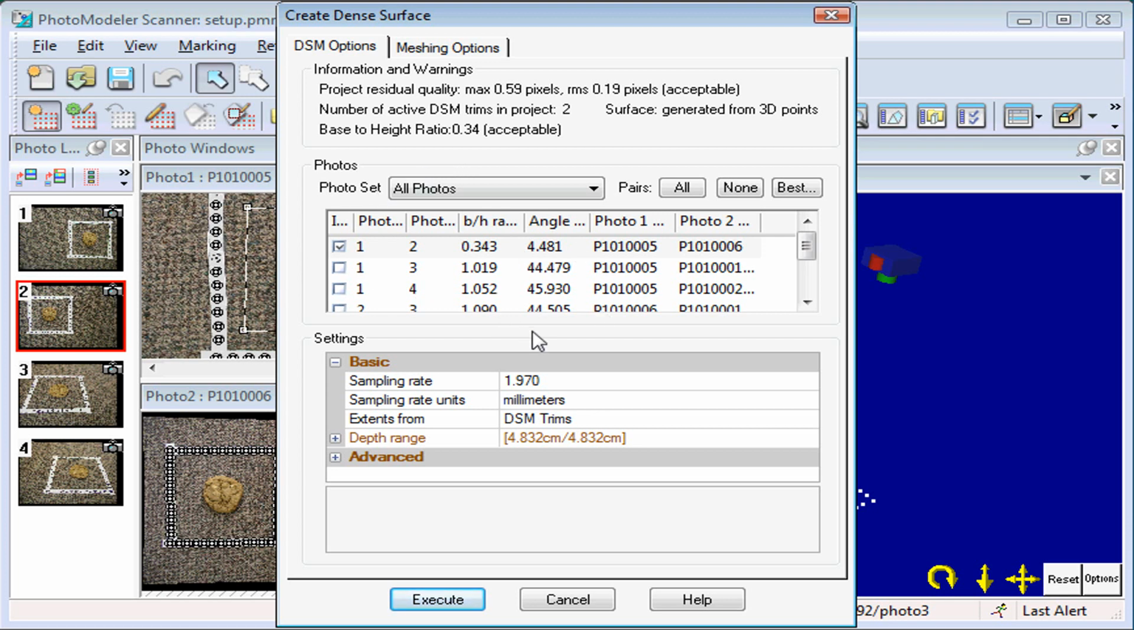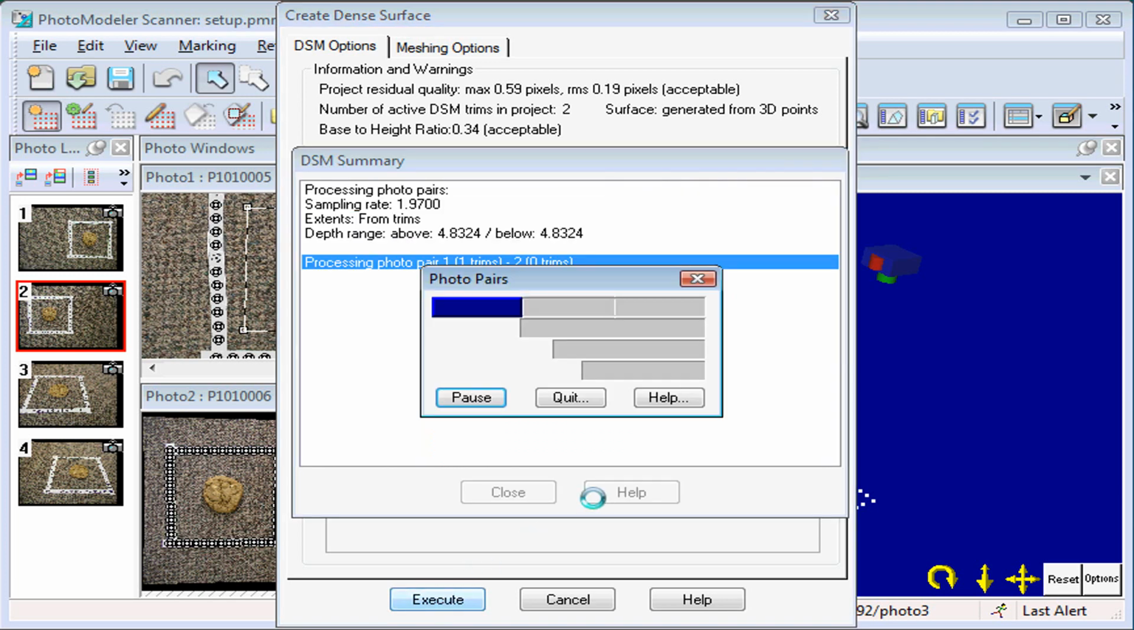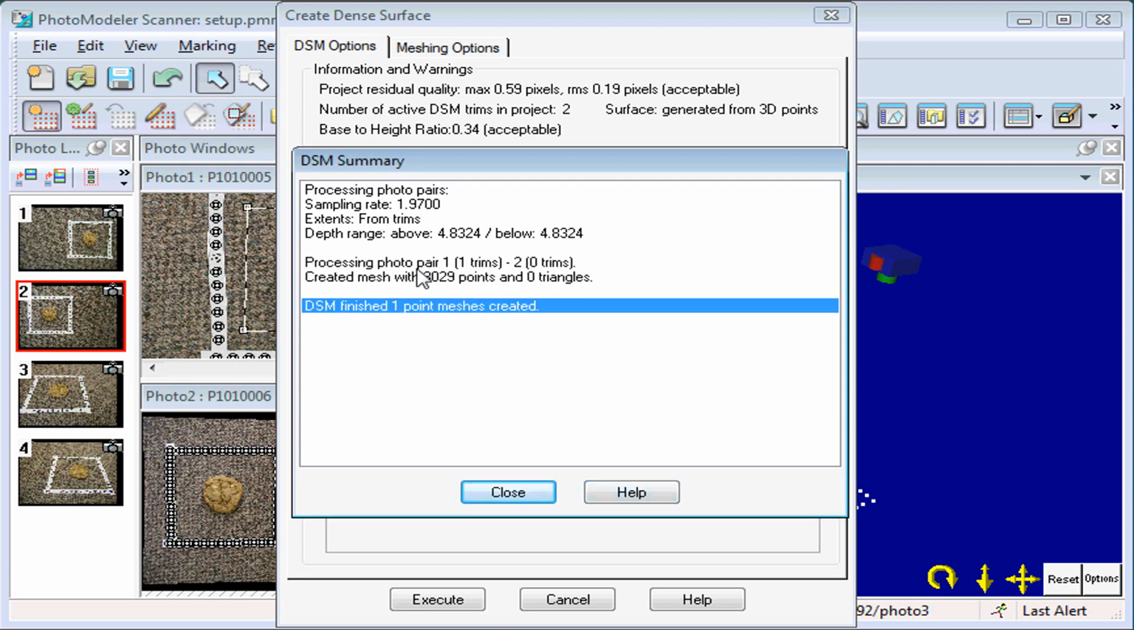They run in pairs. We'll process just photographs 1 and 2, which are the top view-down photographs. Press the Execute button, and the DSM process runs. It scans the surface to get matches and computes the 3D points on a grid. You can see it created a point cloud of approximately 3,000 points.